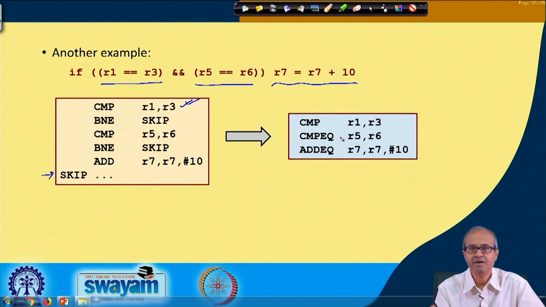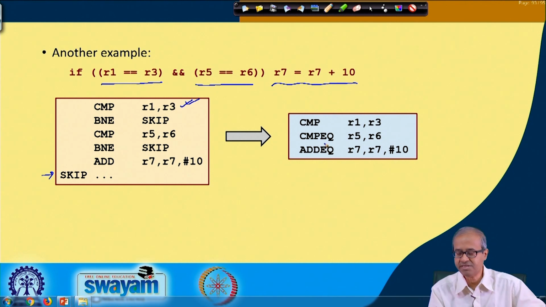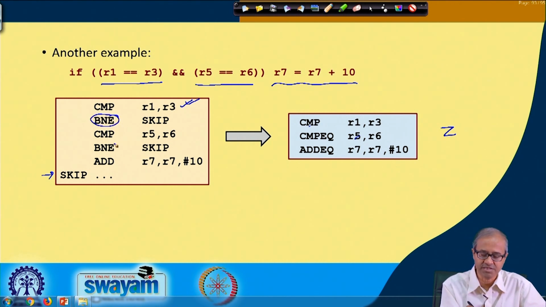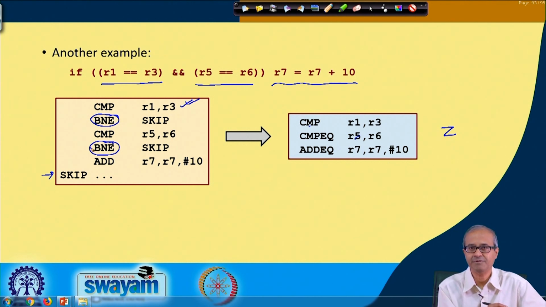But in the conditional variety, the second compare instruction also you can make conditional. Like first one is compare R1 R3, then compare if equal R5 R6. That means, if the first comparison resulted in equality, then only you execute this compare, and finally, this add equal will generate. That means, if the second one also generates equality, then only add will be executed, because the zero flag will be set accordingly. So, you see here you are eliminating 2 branch instructions. Okay. So, your code is becoming so much more efficient.